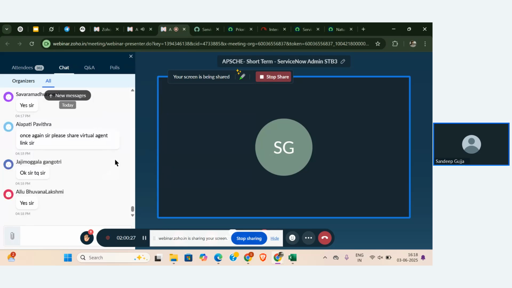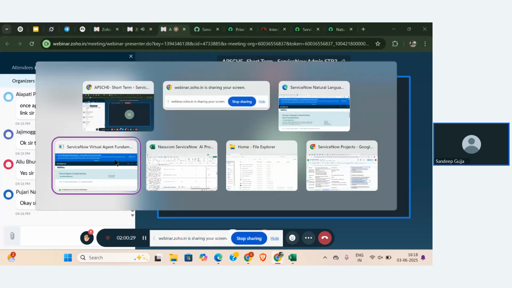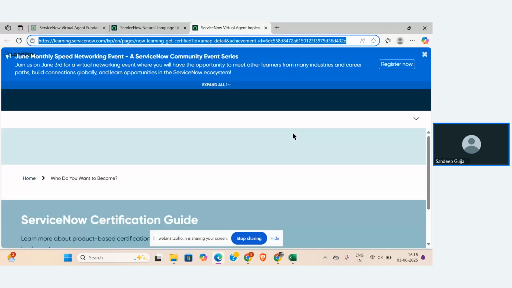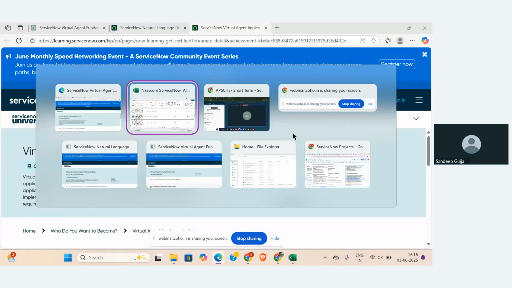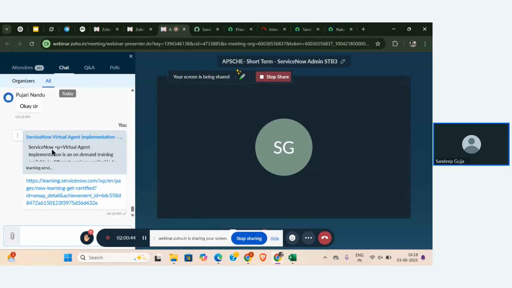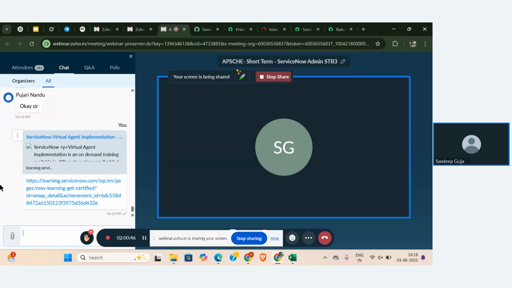Virtual agent link, yes, definitely. I'm going to share that virtual agent link. Yes, guys, I have shared the link for the virtual agent implementation also. Please check that. These three courses are interlinked, so some information in the previous modules or courses is useful for the next course. Please check that and try to complete it.